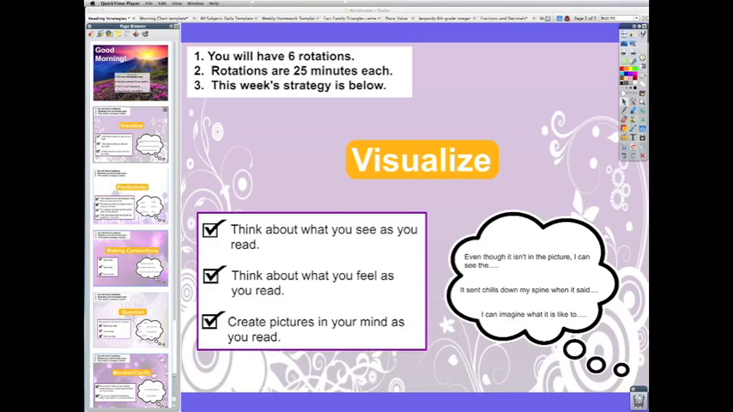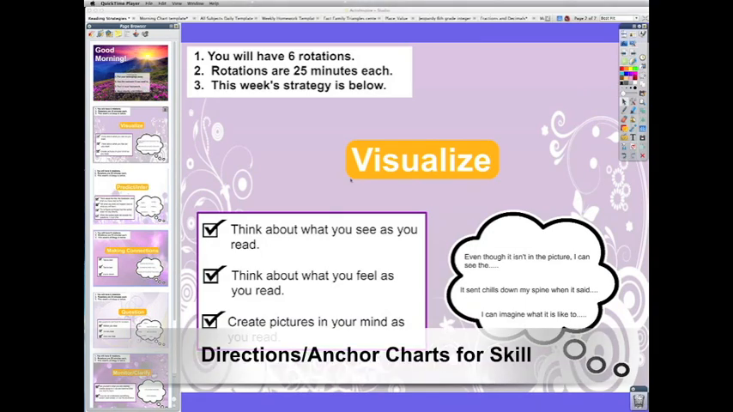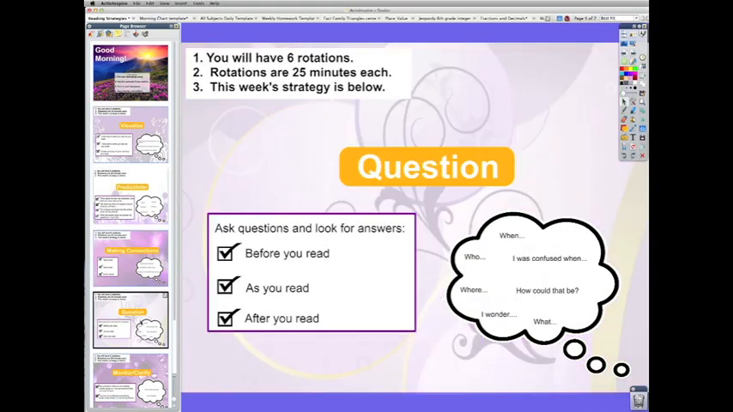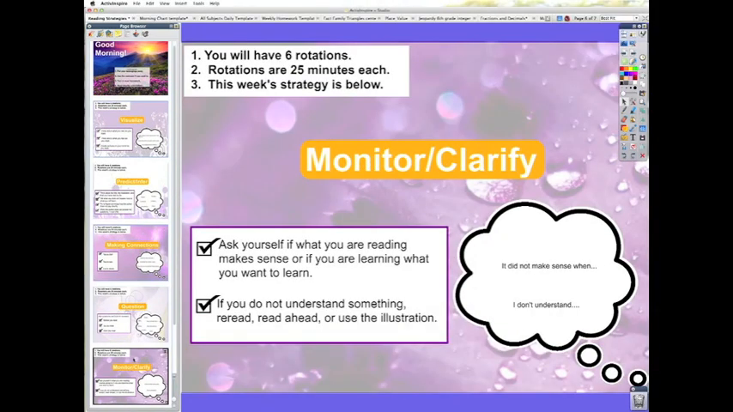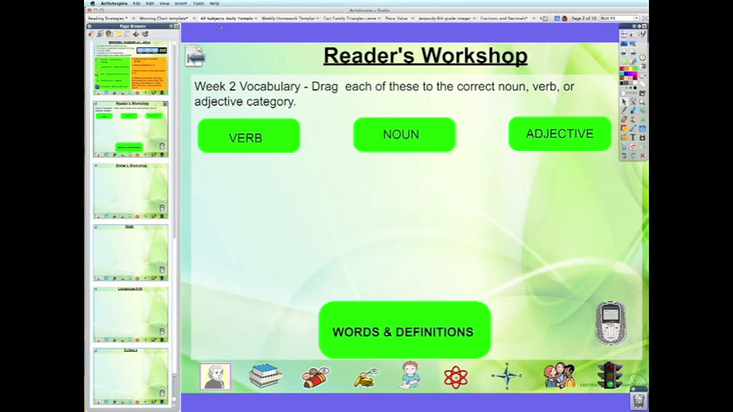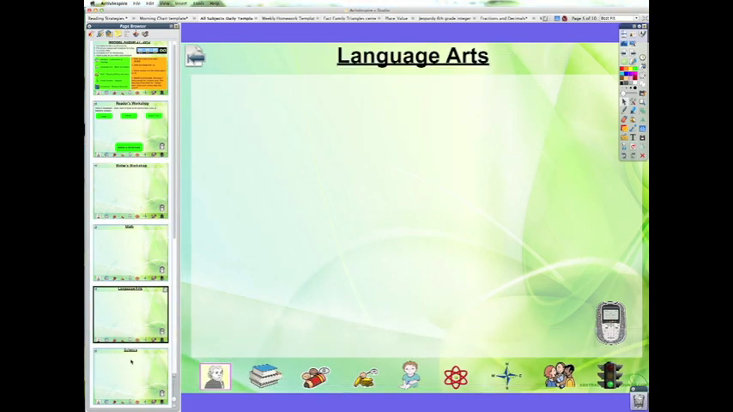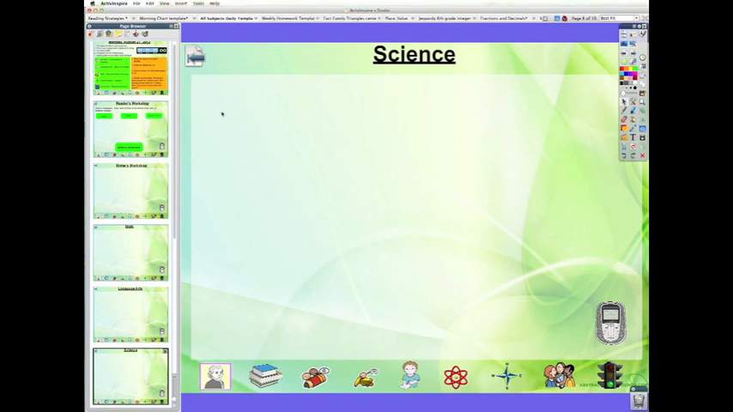So here you could have directions on what skill you're teaching. And for this flip chart, you might have a skill for each day, and you rotate kids through groups. You could also do instructions for each subject area. So this one is directions for Reader's Workshop with a built-in activity. And then you could simply write in or type in the rest for the other subject areas.